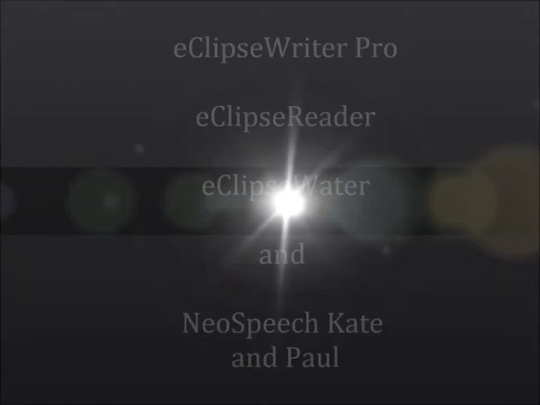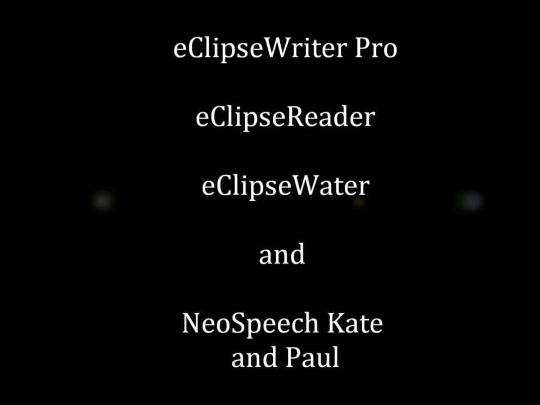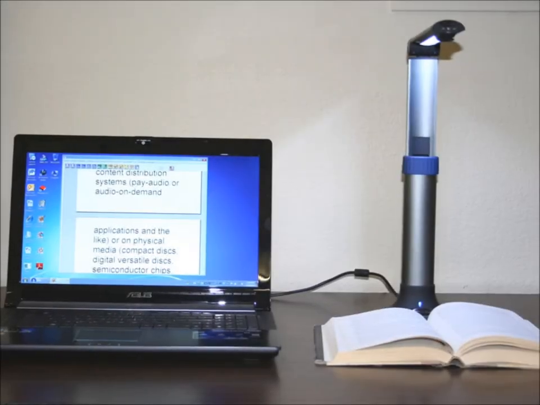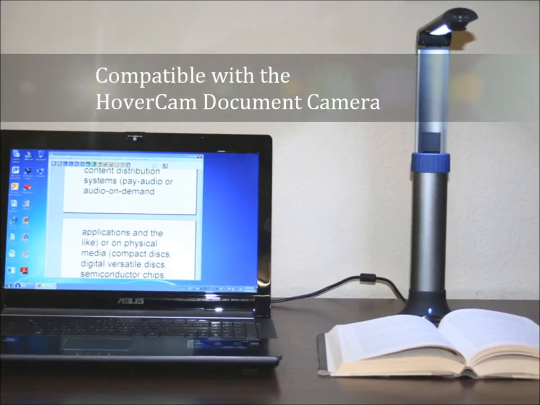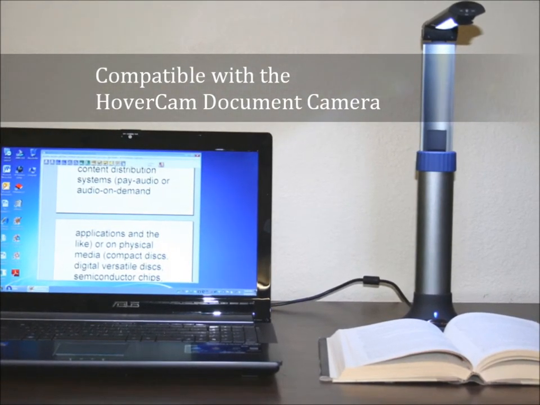eClipseWriter Pro is a suite of 5 software tools. Use eClipseWriter Pro for scanning documents, reading, and converting them into over 30 formats of accessible media.